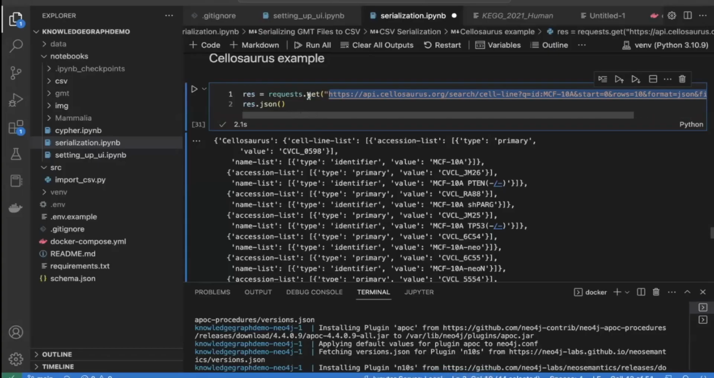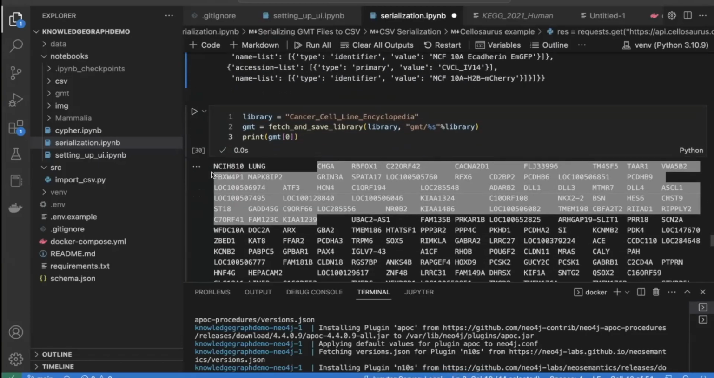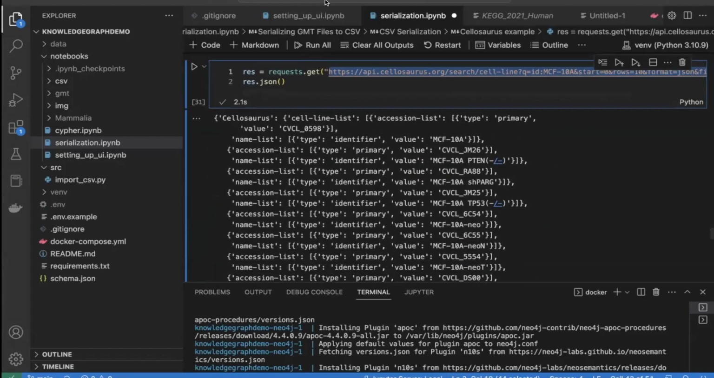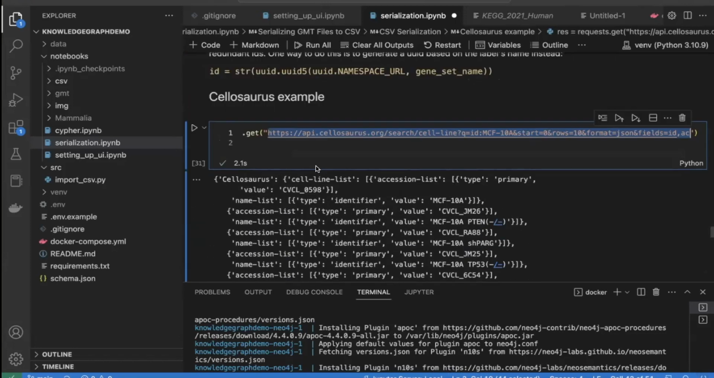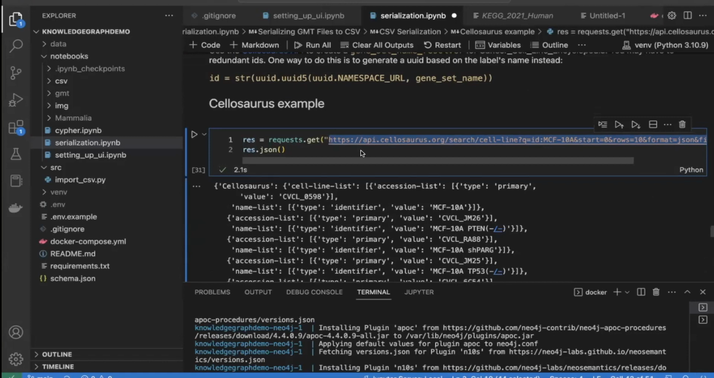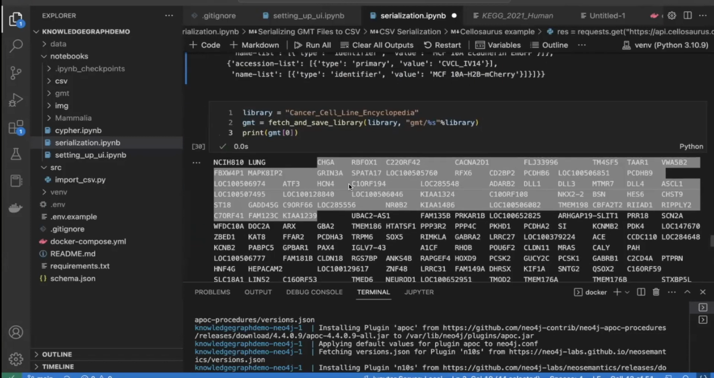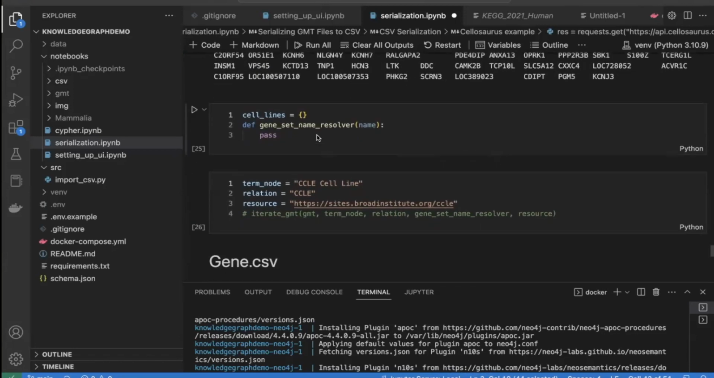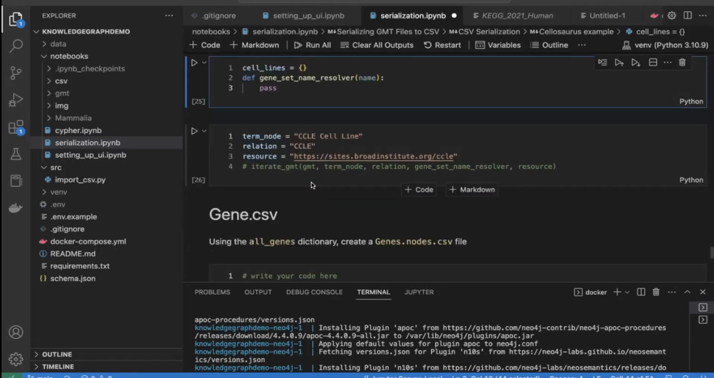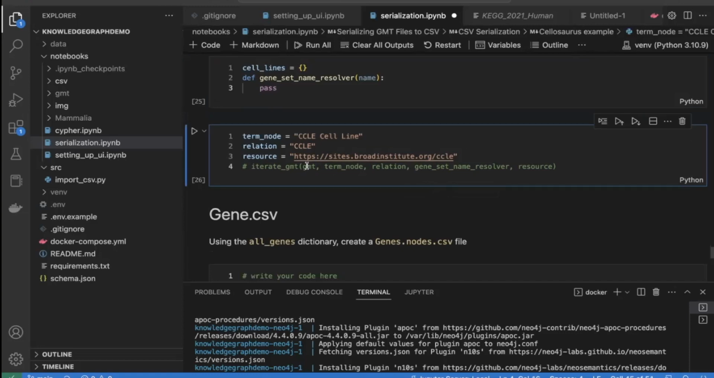So you can also play around with it, if you're able to use this API to get the ID for the CCLE cell lines. You can try using that and then run this.